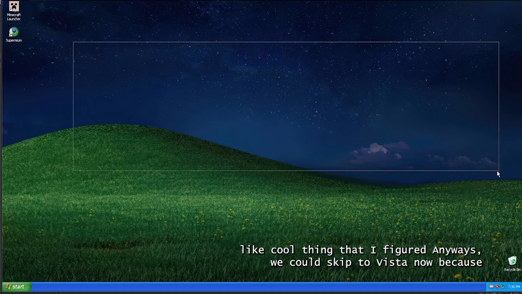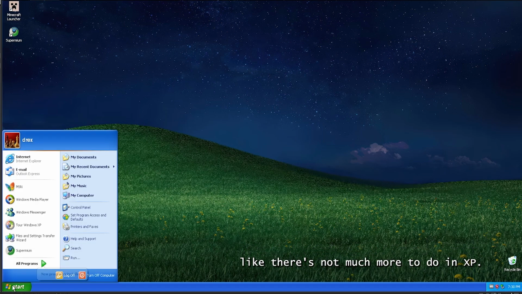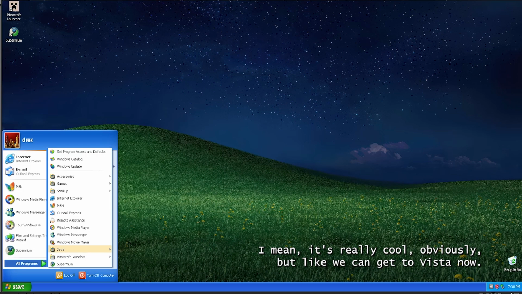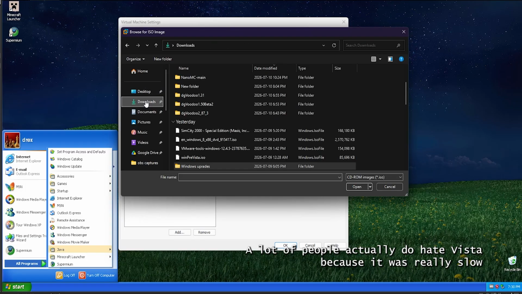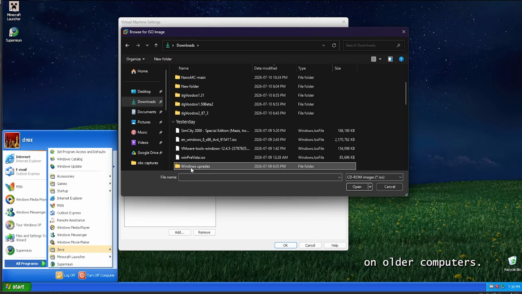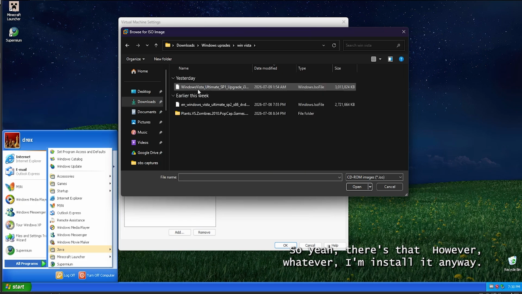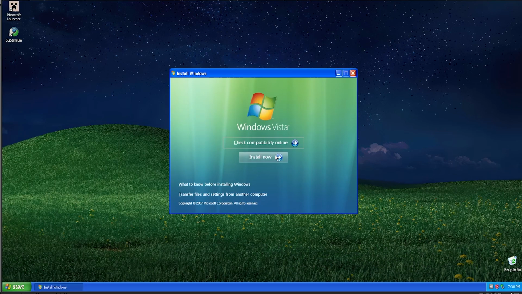Anyways, we could skip to Vista now because there's not much more to do in XP. I mean, it's really cool, obviously, but we can skip to Vista. Now, a lot of people actually do hate Vista because it was really slow on older computers. So yeah, there's that. However, whatever. I'm gonna install it anyway. Oh, that's beautiful. Okay, we move on to installing Vista.